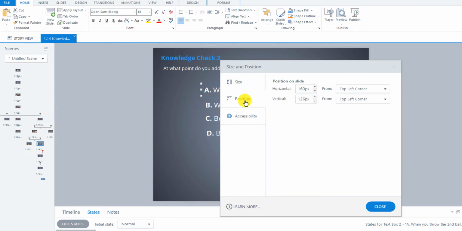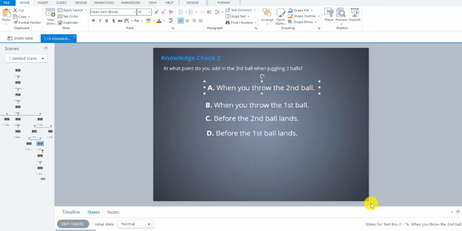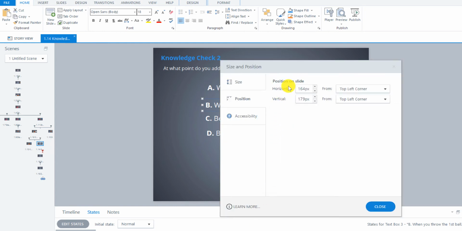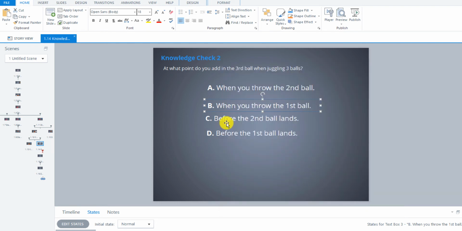So I'm going to change the position for text box A to 171, 118. And text box B, I'm going to change that to 171, 181. And text box C will be 171, 241.